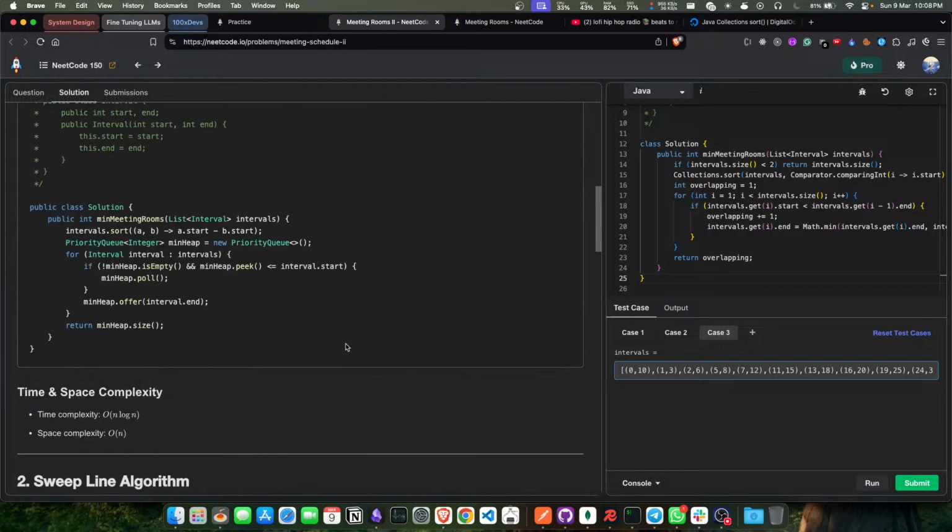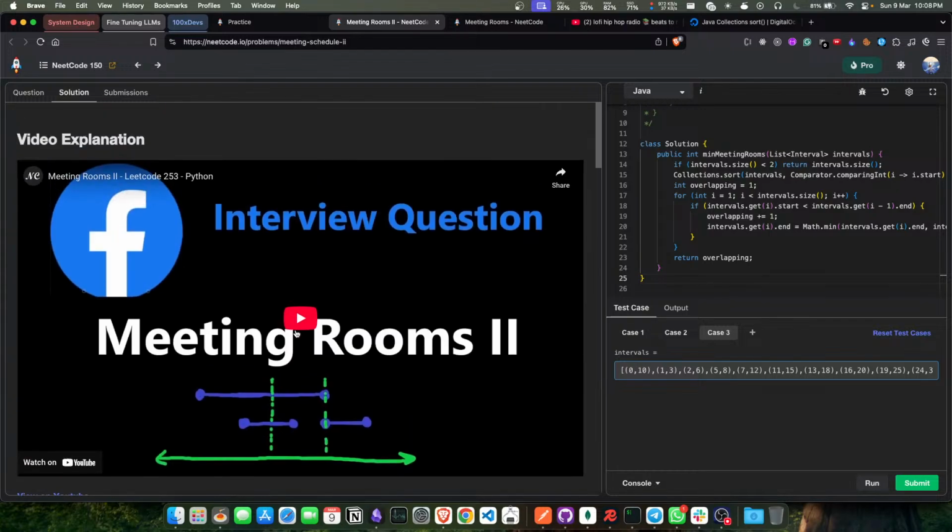What is the min heap approach over here? Do you sort it based on start time? Yeah. Then you create a minimum heap. And if it is not empty and the peek is less than or equal to interval dot start, you poll it. It was the solution actually.